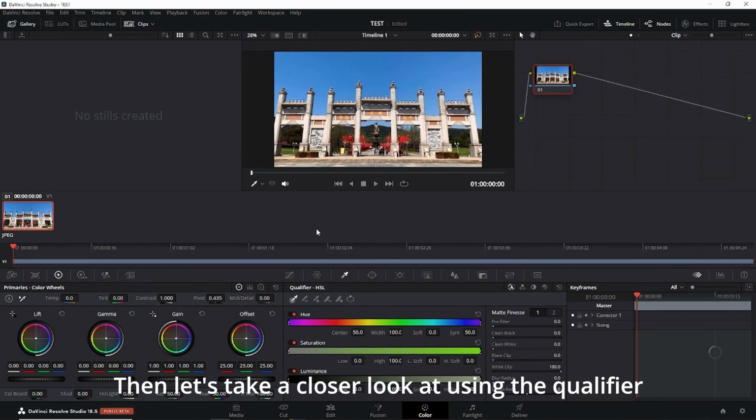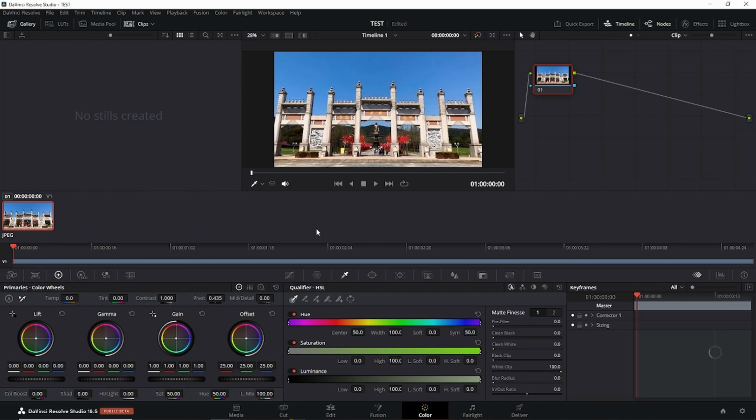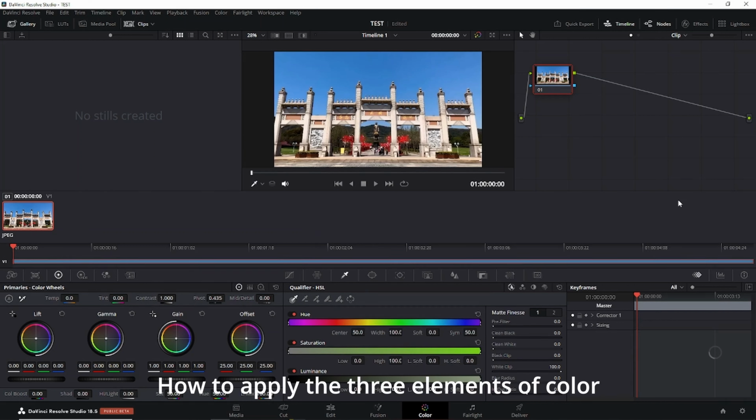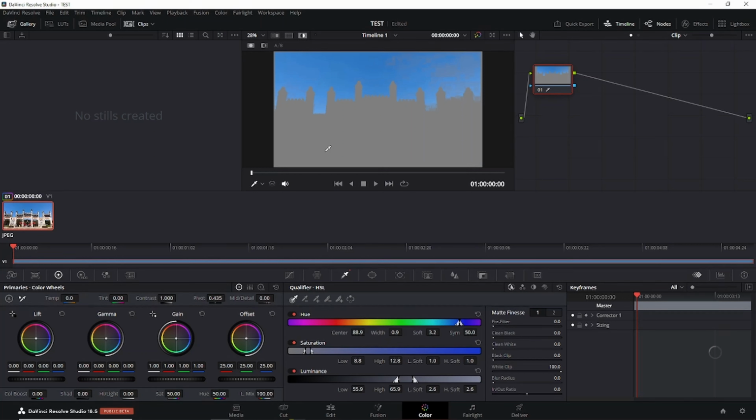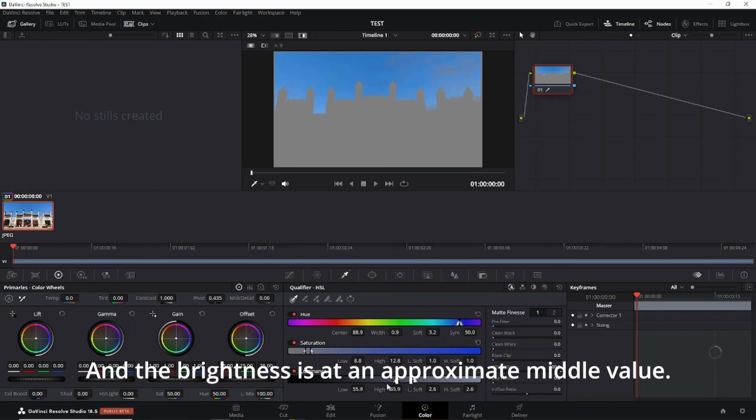Then let's take a closer look at using the qualifier, and how to apply the three elements of color. Use the eyedropper here. Let's take the color of the sky here. We click the highlight. At this time, you can see we will pick the range of sky colors. Currently, we can see here, for the hue part, we choose blue. Saturation is relatively low, and the brightness is at an approximate middle value.